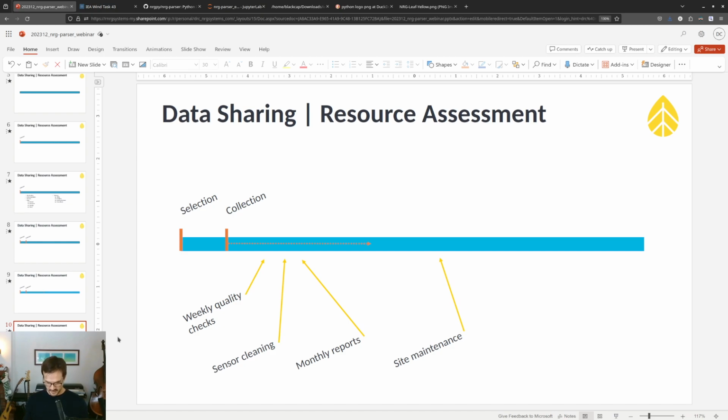Of course, there are data quality checks, which may be done on a weekly or monthly cadence. Sensor cleaning, in the case of solar resource assessment, typically happens weekly, as I understand it, or bi-weekly. Monthly reporting may be a part of the collection scheme. And of course, site maintenance has got to happen.